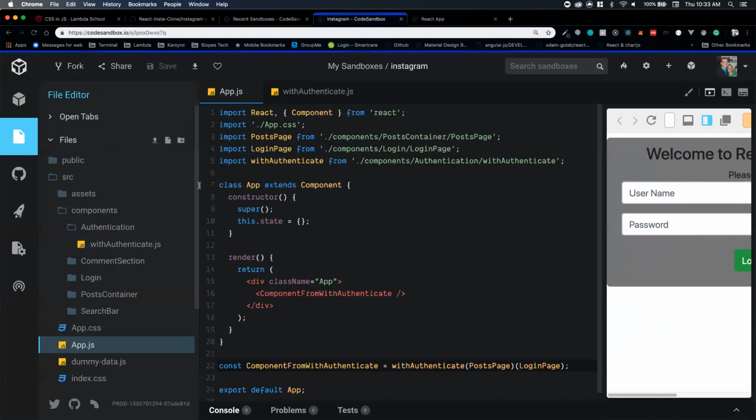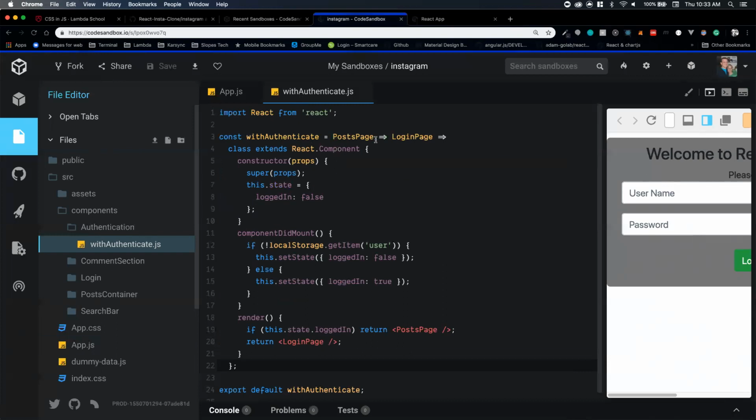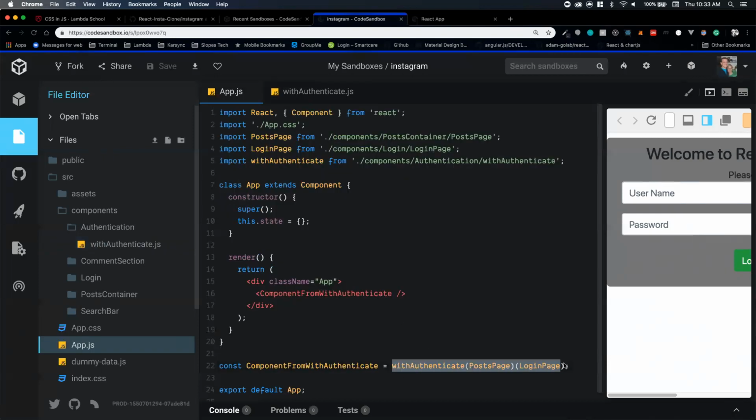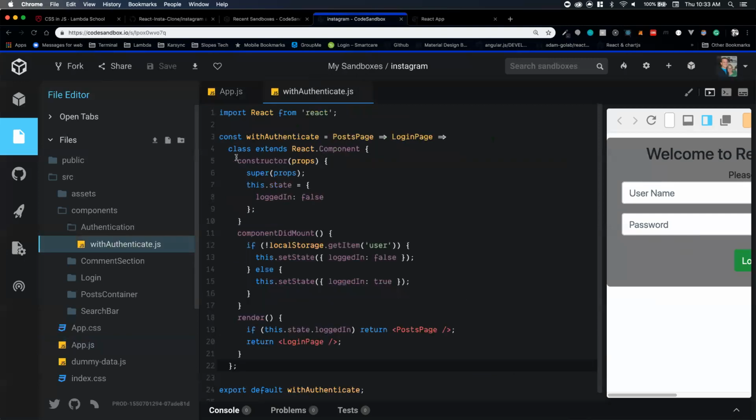There we go. We could copy and paste this class out of here and into this line of code right here. And we would get the exact same thing, right? Because this function call returns this class. So let's take a look at the class.